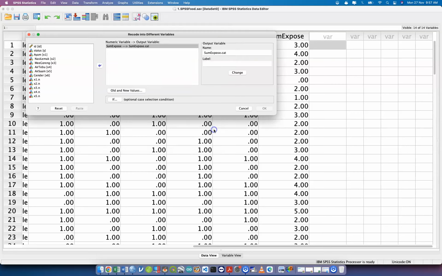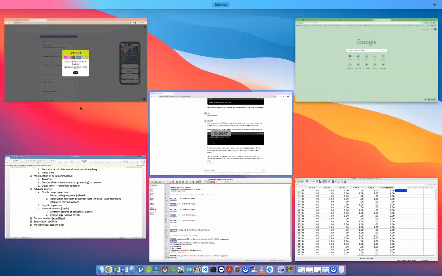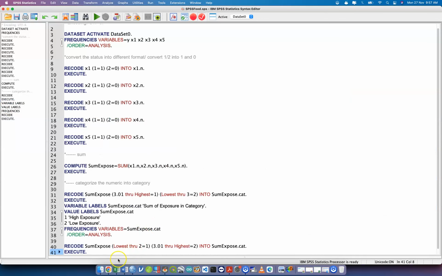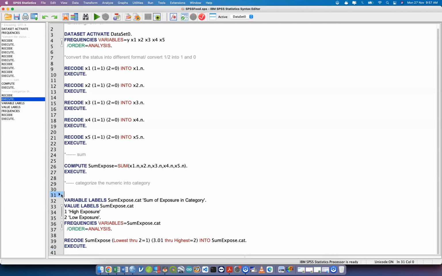Followed by Continue and also Paste. So it will become something like this, and your syntax is going to be generated like this. You see, this one is different from this one, but actually it is lowest through highest, highest through lowest. Never mind, whatever it is, that is the way to do it.